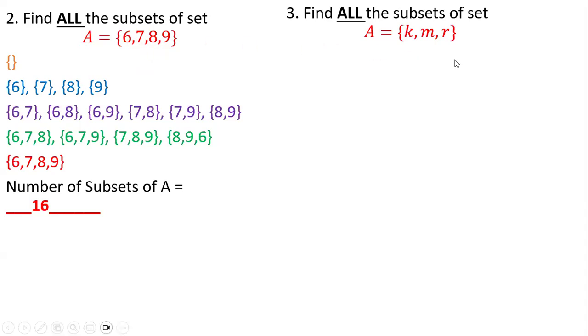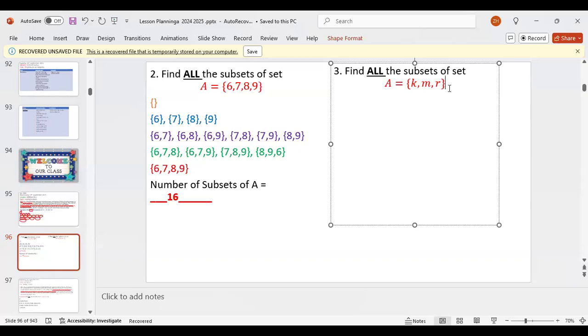Good. So let's try the number of subsets when it's 3 elements. When it's 3 elements, what's going to be a first subset?